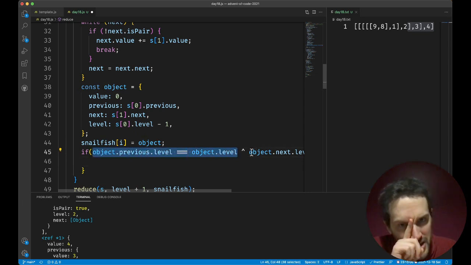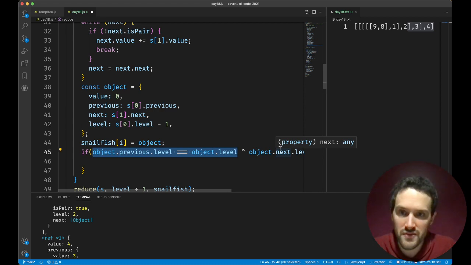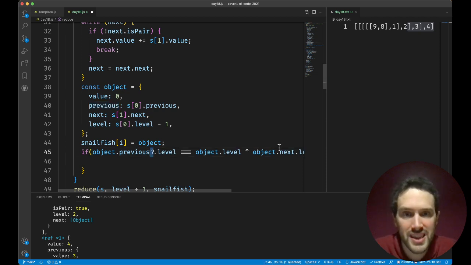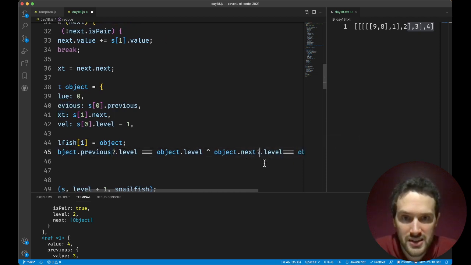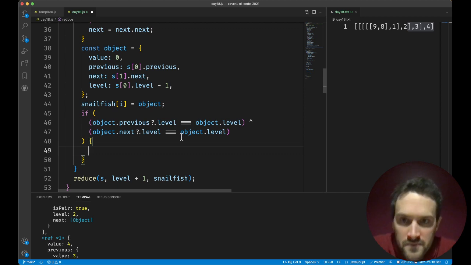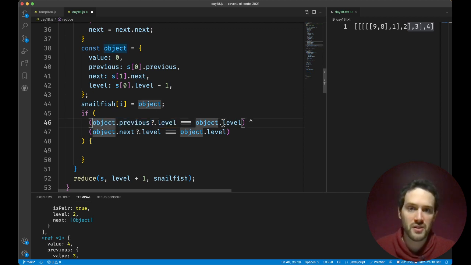One thing that we need to make sure here also, previous can be empty. So we're going to use this thing to take care of when previous or next can be null. Basically, if we do that, it will avoid raising an exception, and it will just return undefined, which will fail the equal here.